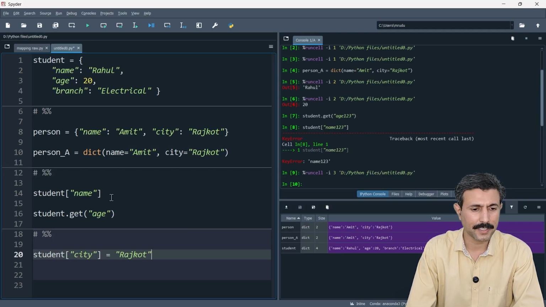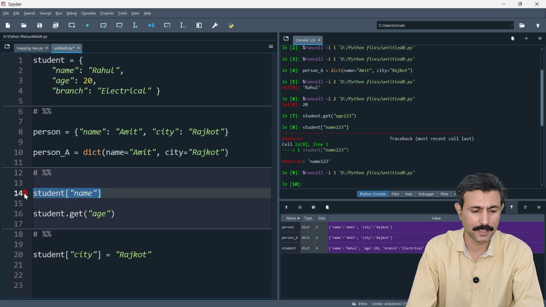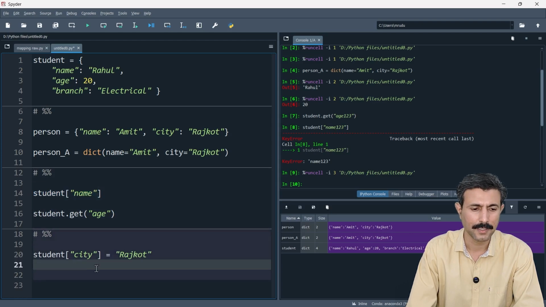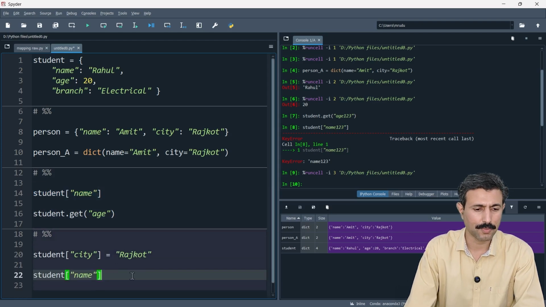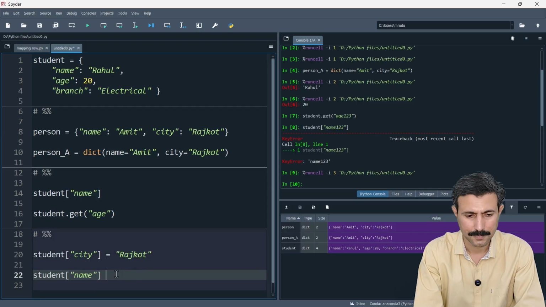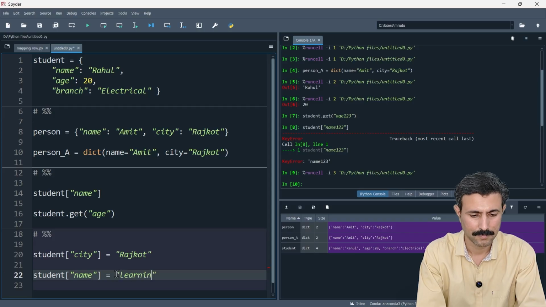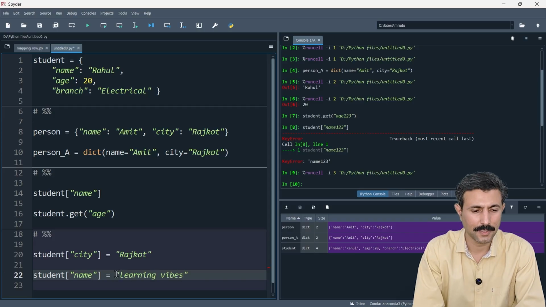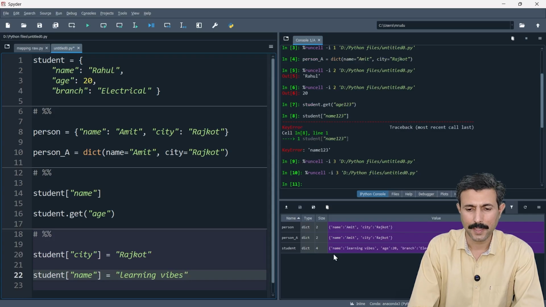And instead of that, if you want to update the previous value, right? Let's say we want to update the value of name. Instead of Rahul, let's say we want to add learning vibes as a name. What are you supposed to do? You just execute this, and here initially Rahul was written, and now you can see it has been updated to learning vibes.